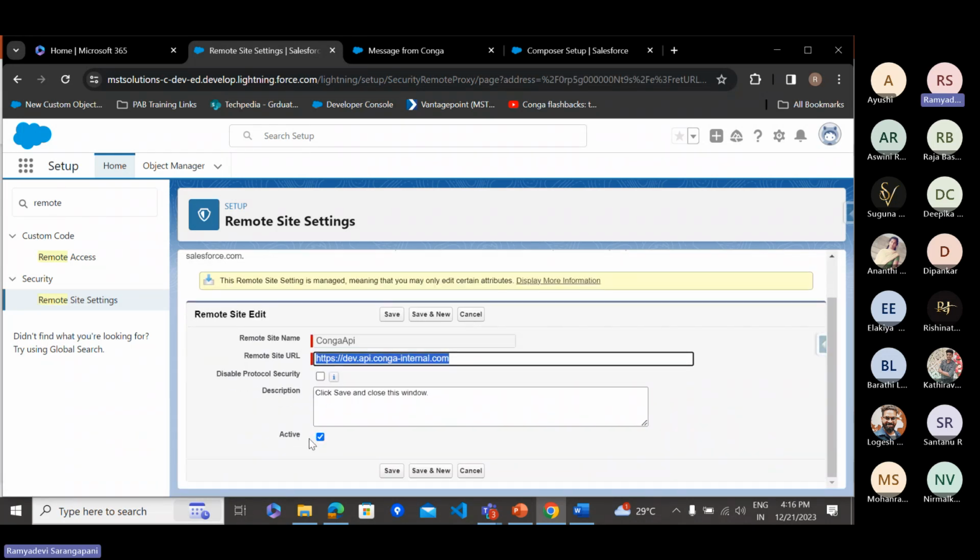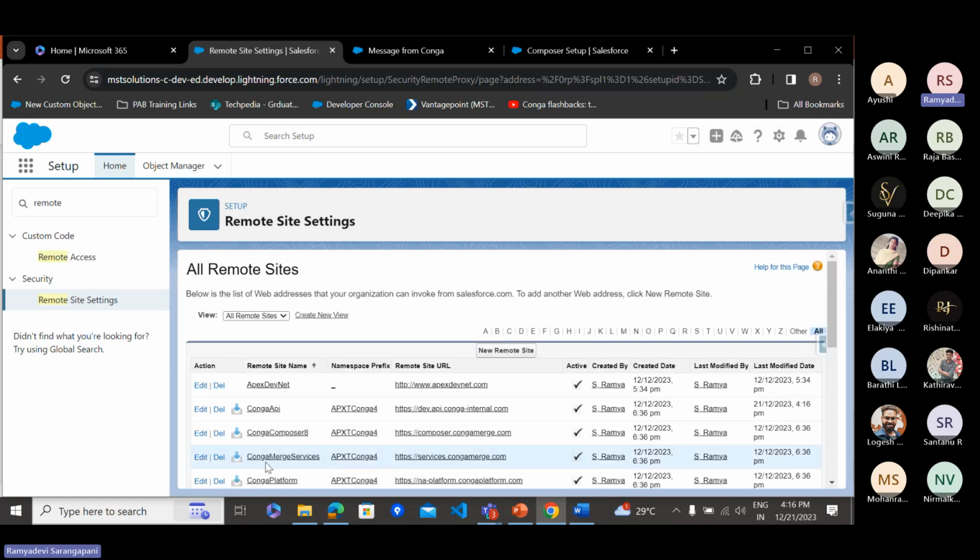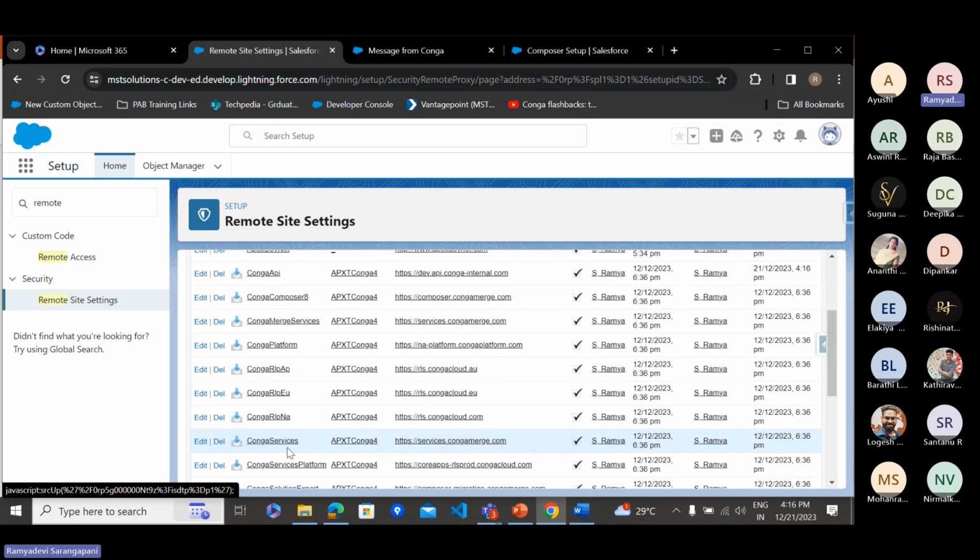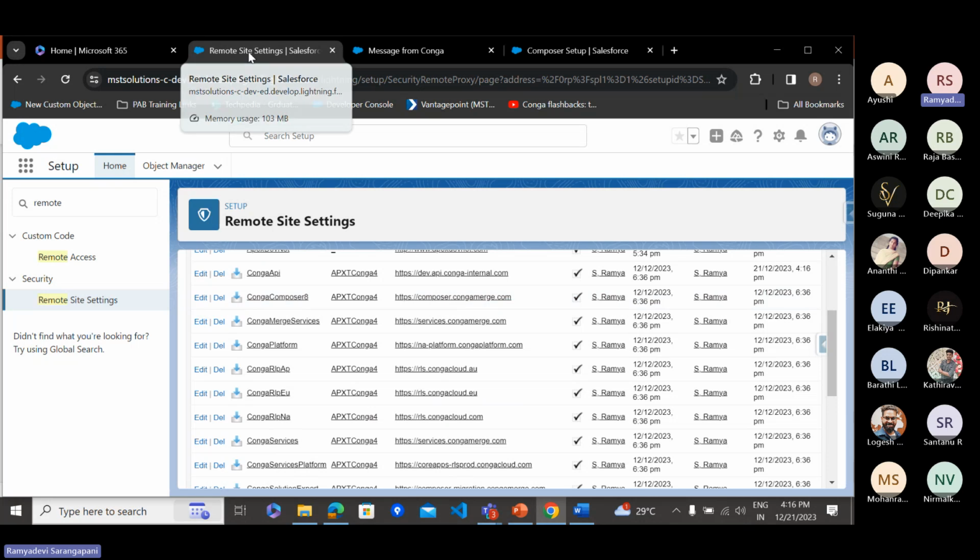Here you will see an Active checkbox. Once you go to the site, recheck whether this checkbox is checked or not. If not, go and check it and click Save. Likewise, you have to do this for all the remote site settings, and only then will it work properly. So I think these are the four steps to configure Conga Composer. After this, your Conga Composer will work properly. Any doubts, team, regarding this?